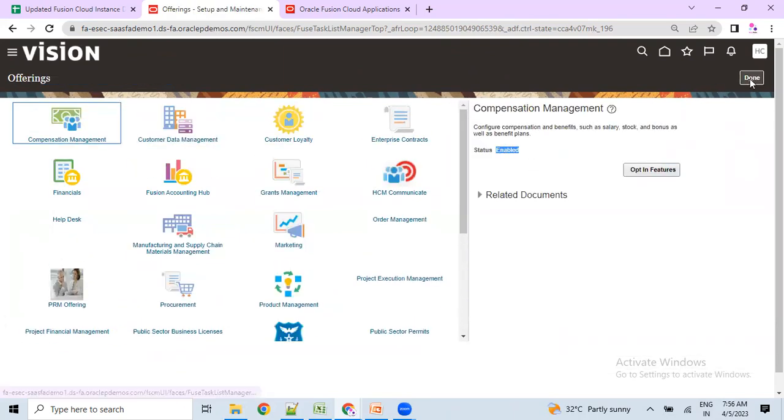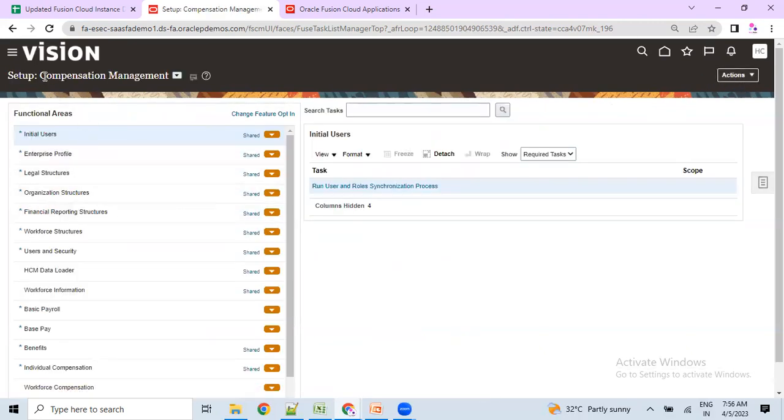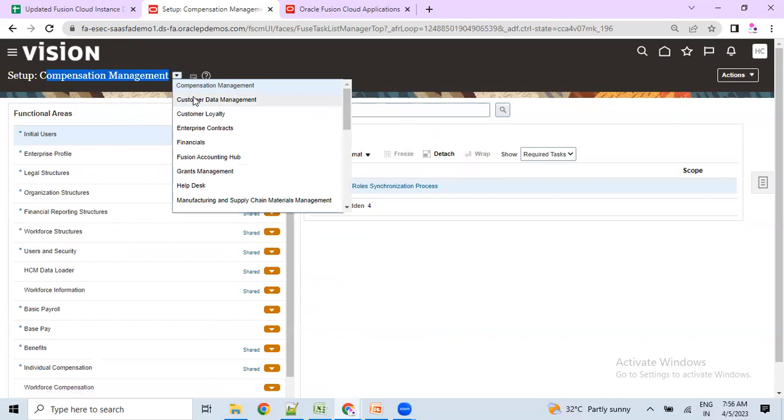It was enabled here. Click on done. It was enabled. Click on done. If you go to the offering page, see here again, compensation management we are able to see. That means you have enabled it. So that means the offering is enabled now.